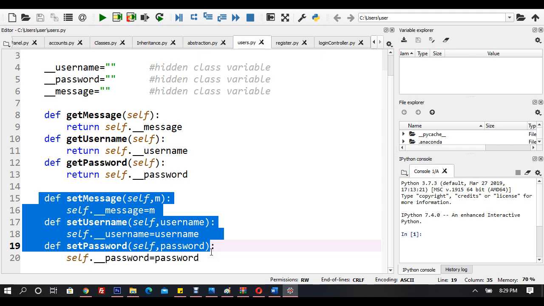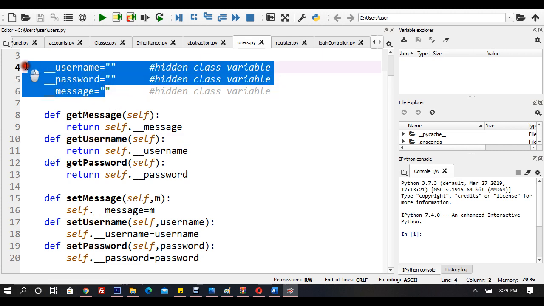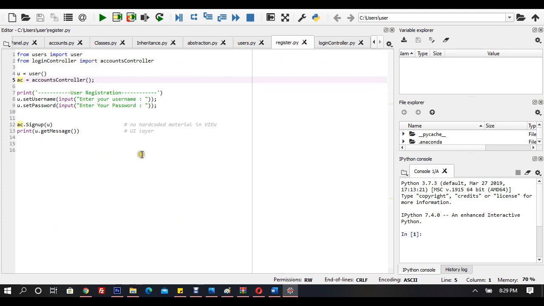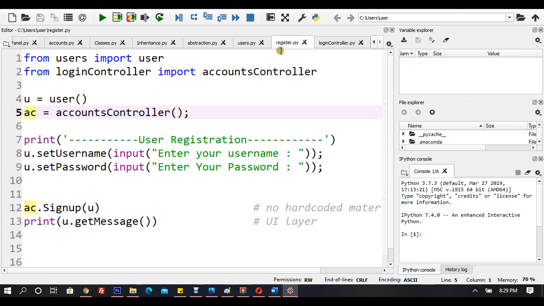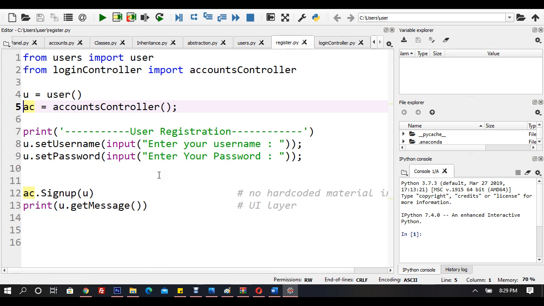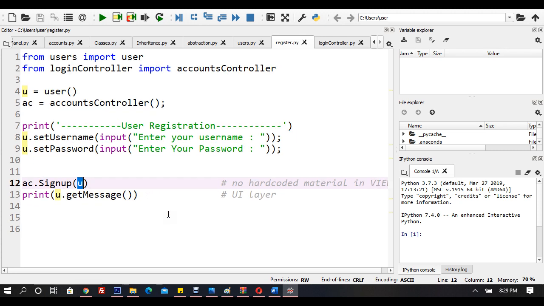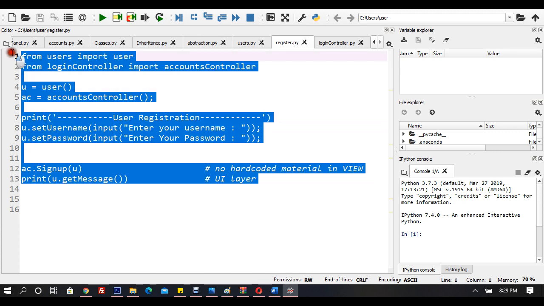But getters and setters will let you pass on objects like we are passing. We have created getters and setters here. We created hidden variables here, and then we go to the register file, which is register.py. py is the extension for Python, you know that. Now what we are doing here, we're calling the user class, and we're making an object of the user class, and then we're calling the signup method of the accounts controller class, and we are passing the complete object of user rather than passing separate arguments. We're passing a complete object as an argument, and this is the key, or we can say it's the backbone of object-oriented programming, right?